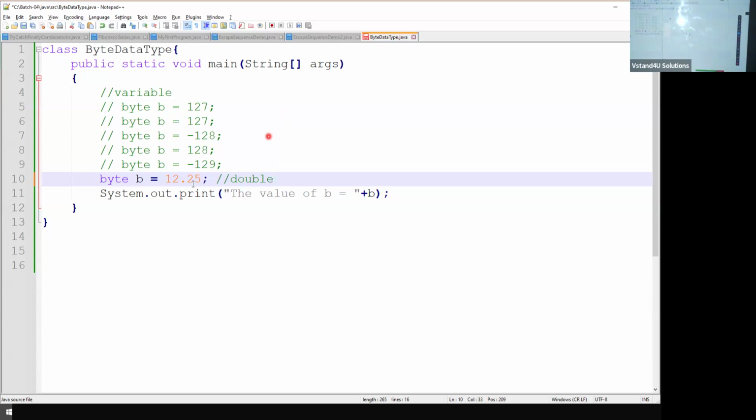Pay attention. If you are saying, sir, but actually 12 is in the range of byte, no. The problem is not the 12. The problem is the number after the decimal. Are you with me? And if you observe, byte is not meant for storing decimal numbers. Byte is meant for storing numbers without decimals.